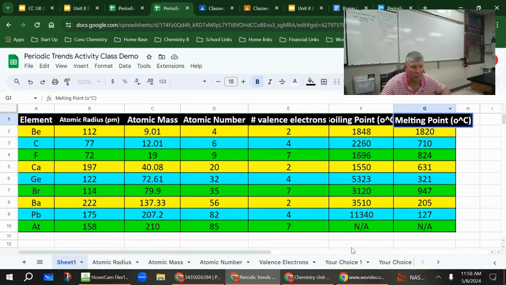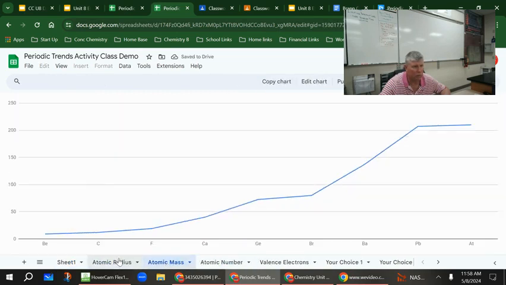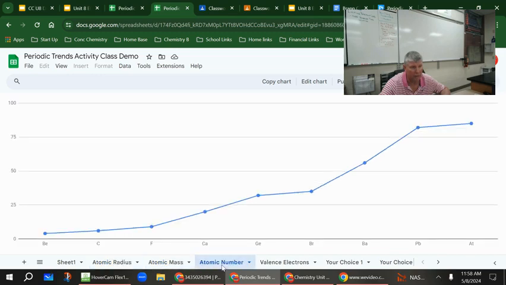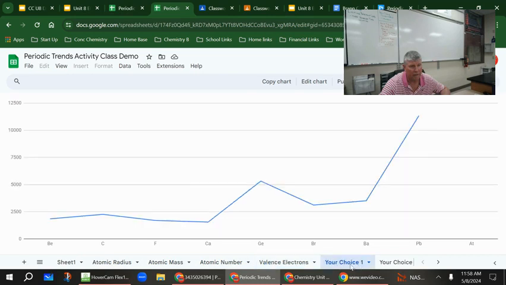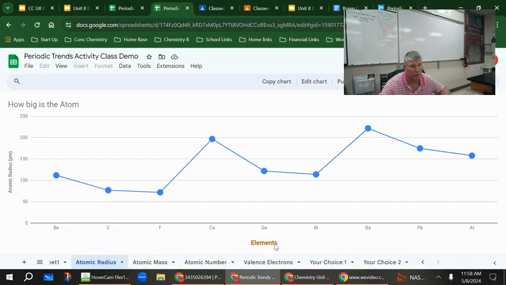All right. So then we had all of these graphs down at the bottom, ladies and gentlemen. Now you were supposed to take all of your graphs and put titles on them. You were supposed to put the elements on the bottom. That's what went on the x-axis of all of them: atomic mass, atomic number, valence electrons, your choice 1 and your choice 2. On the y-axis is the name of the tab. So this is atomic radius, PM is picometer, and then give your graph a title.